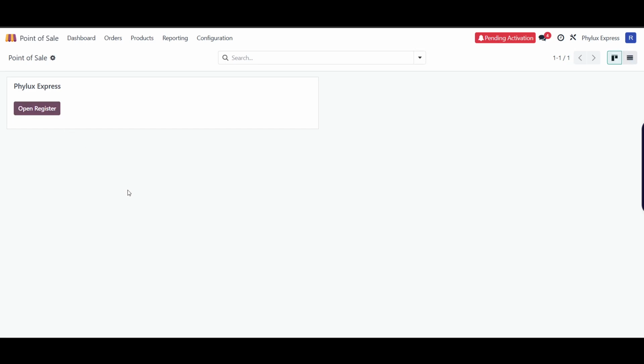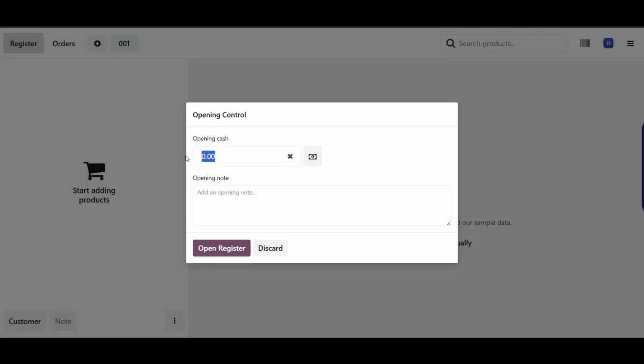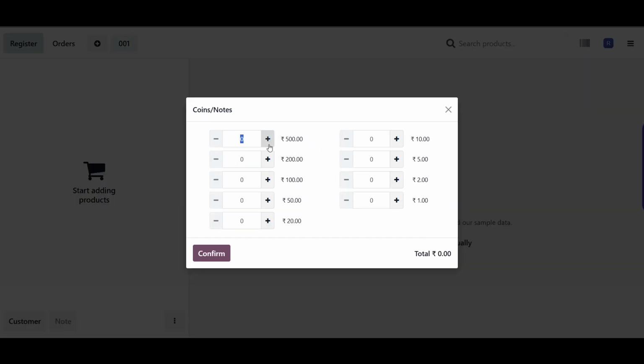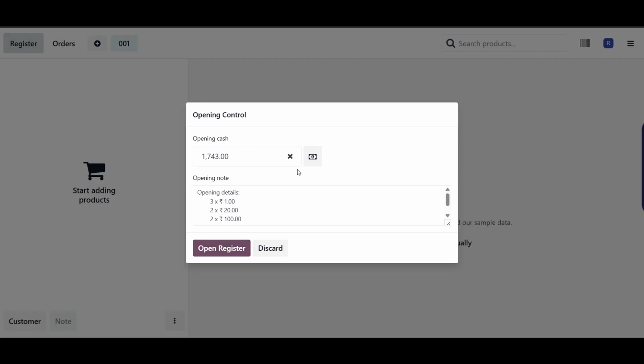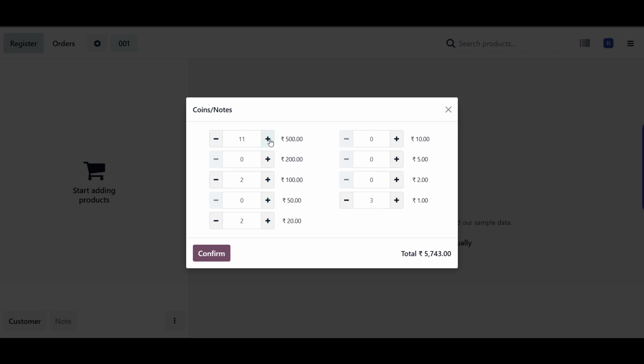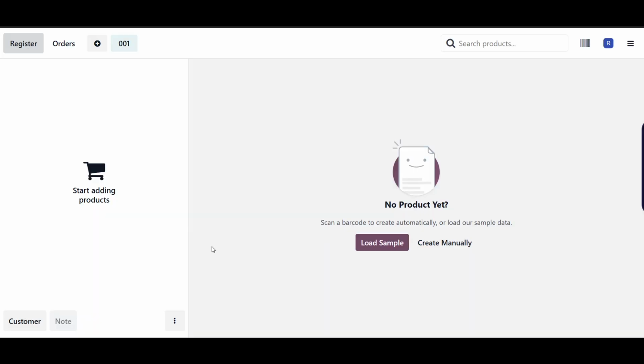Now it will ask you to register, so just go and click on Open Register. Now, what's the opening cash? Let's say it's around 10,000 as the opening note. So I'll write here opening cash. Here you can also change your currency. For example, how many 500 notes you have, and how many 100 notes, and how much it is in total. You can just confirm. Now let's say I just want to increase it to 10,000. Now click on Open Register.